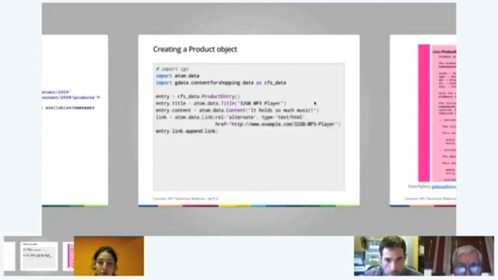And finally, we're going to use the link part of the atom.data module to set the actual product link. So to set the product link, you're going to use a link rel equals alternate link. And here we can use Python keyword arguments rel, type, and href to actually build this custom link attribute. And instead of actually directly setting the entry.link attribute, as we did with title and content, we're actually appending to a list. Since there can be more links, there can also be rel equals edit, rel equals self, rel equals next, you know, things like that. We only are appending to a list of links rather than directly setting the link.